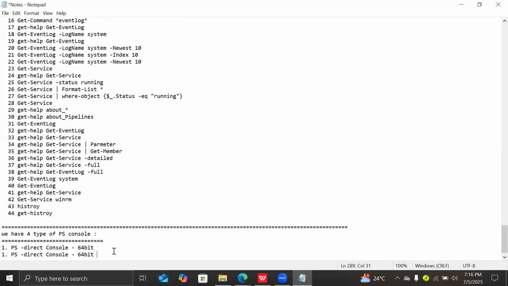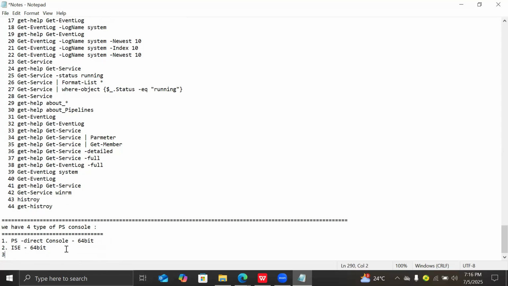another console called ISE, which is Integrated Scripting Environment, or you can say engine. This console we would be using for script writing, multiple-line scripts. And similarly, we have another direct console, which is 32-bit, called x86, which is 32-bit.